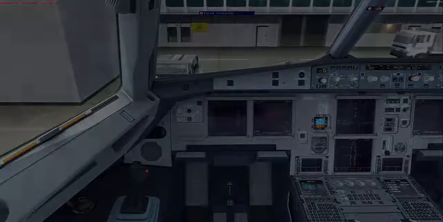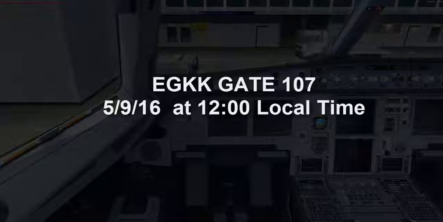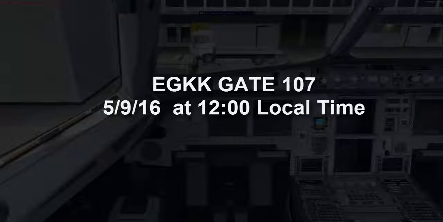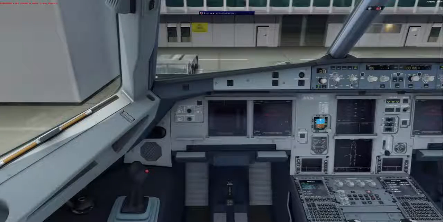So the first thing you want to do, if you're going to fly along with this, is load up your aircraft at Gatwick. I'm at gate 107 and the date is the 5th of September 2016 and the time is 12 o'clock midday. And if you've never been in the Airbus before, or you've just got it running on default, when you fire it up you'll have some power and you won't be in a cold and dark state. So everyone sings from the same hymn book and we're all at the same stage.